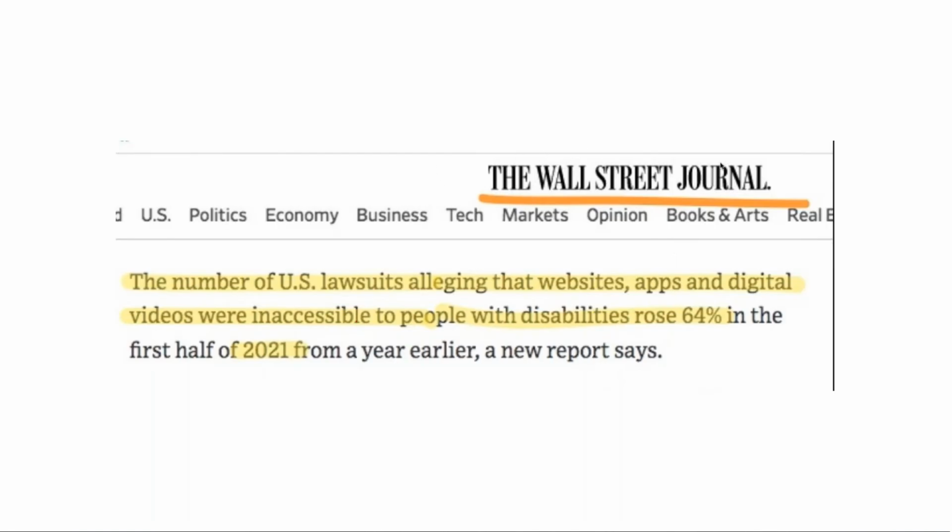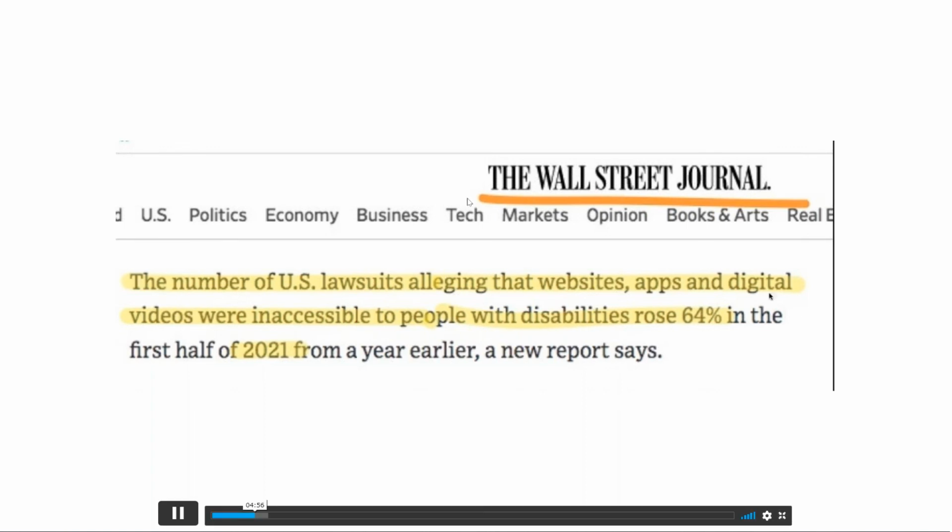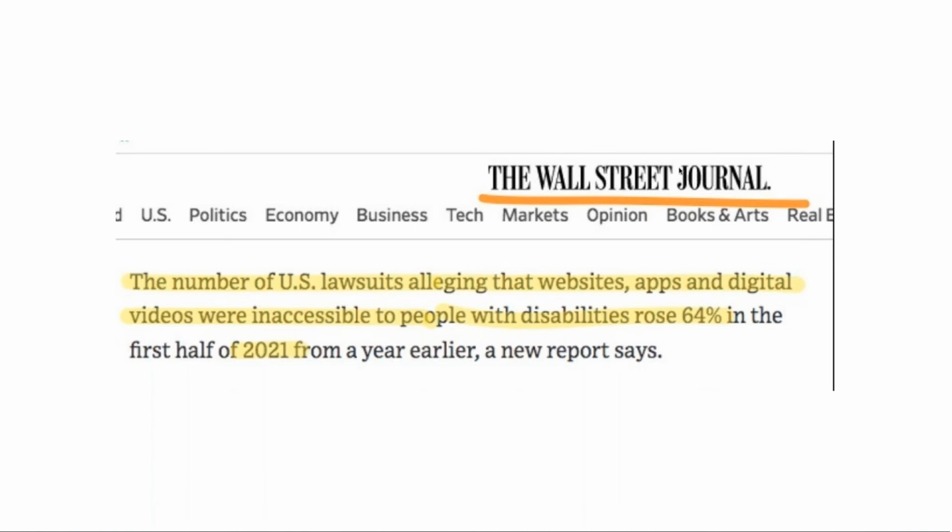Here's a very recent Wall Street Journal article. It says the number of US lawsuits alleging that websites or apps, and this now applies to phone apps too, were inaccessible to people with disabilities has increased 64%. That's insane. 64% in the first half of 2021, and this is just going up and up and up. More websites and businesses are getting sued because of ADA. Hope that makes sense, right? This is a recent report in the Wall Street Journal, talking about a 64% increase in lawsuits.